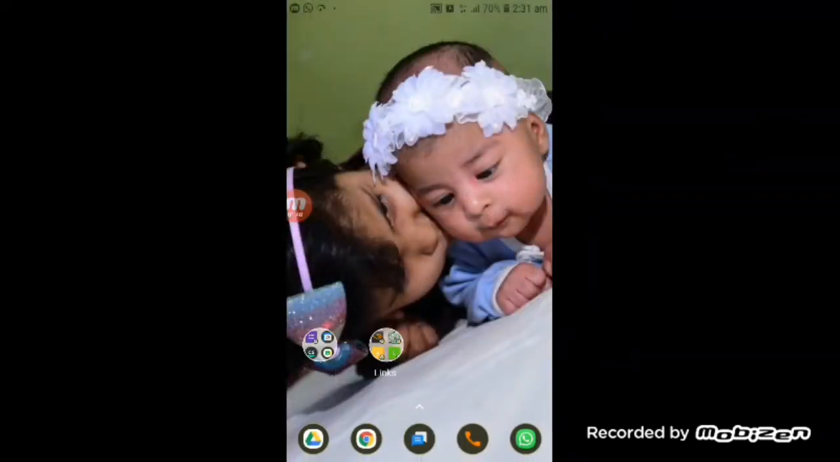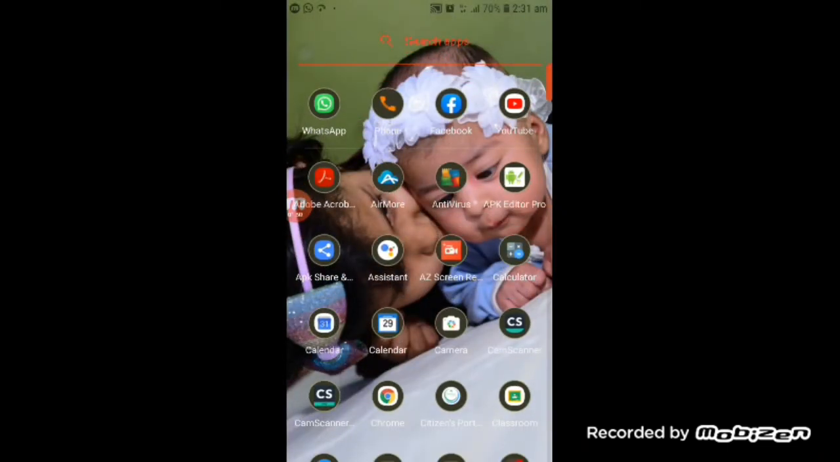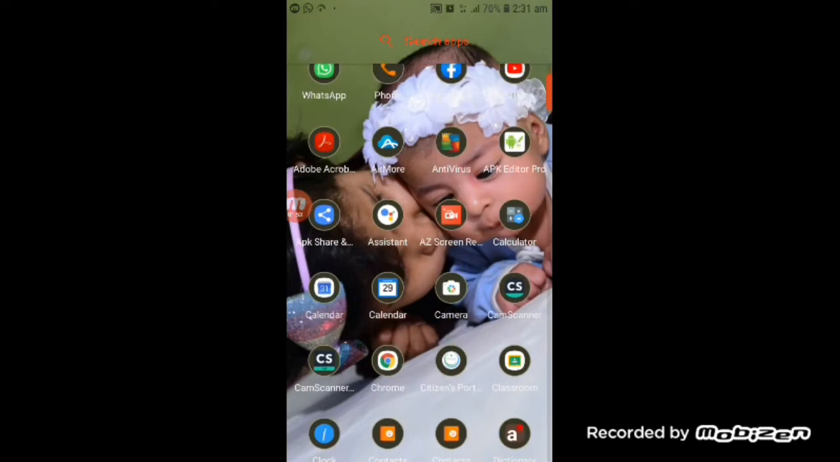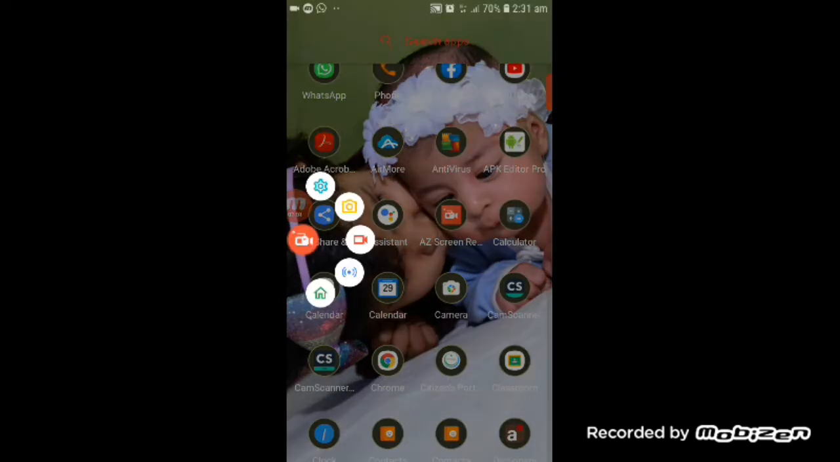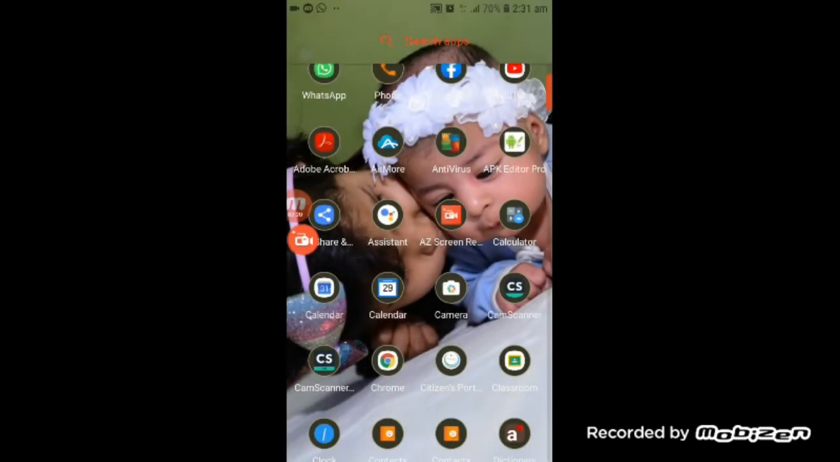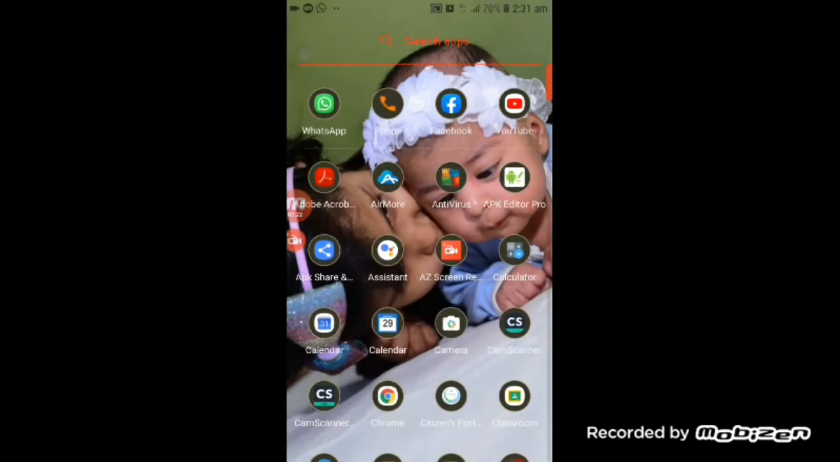After installing these applications, here is my AZ Screen Recorder. Just click on it. As you click on it, a slide bar will open. Number one is settings, number two is camera, number three is video recording, number four is live, and fifth is home recording. Firstly we turn it on, and secondly we have to open our presentation which we want to record.